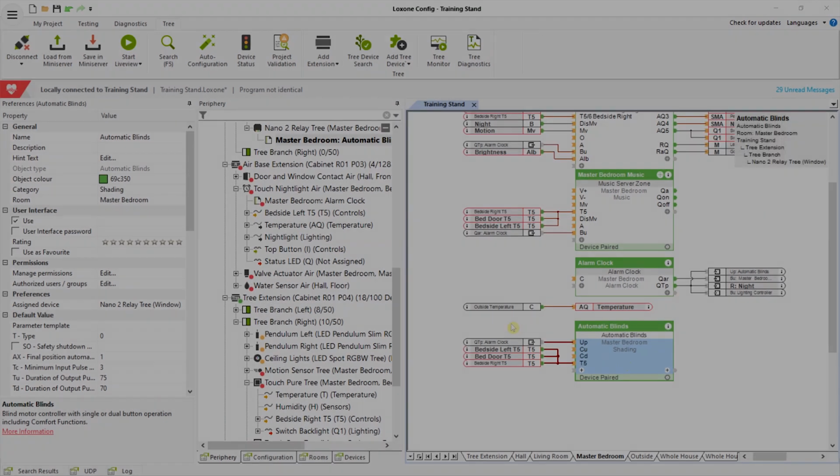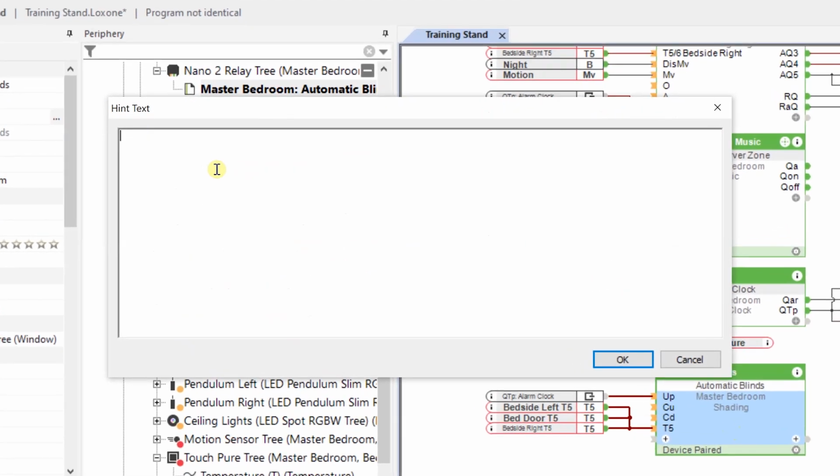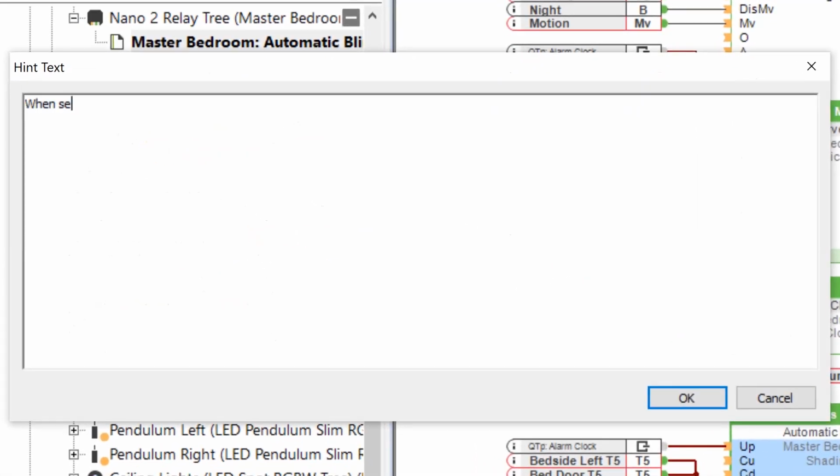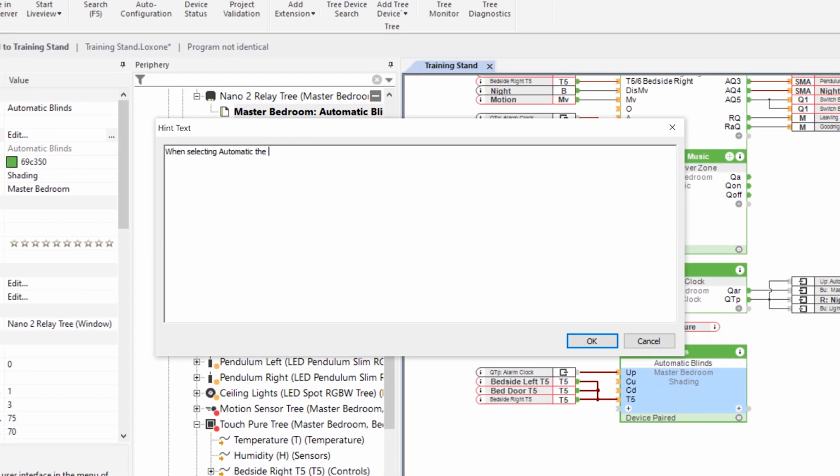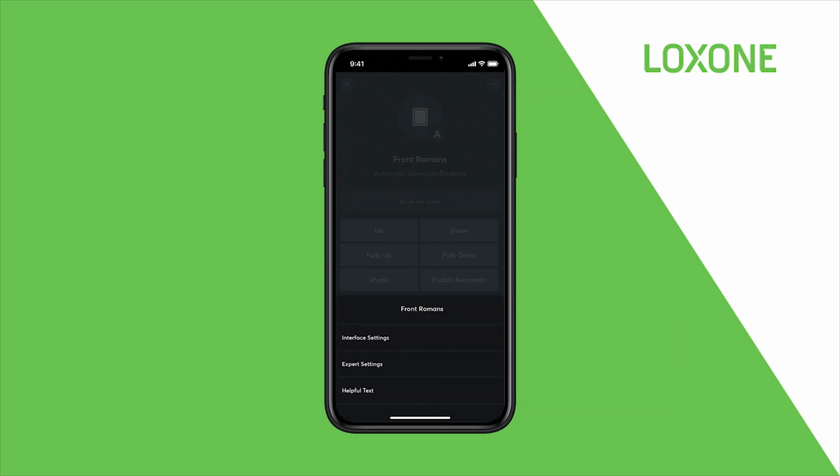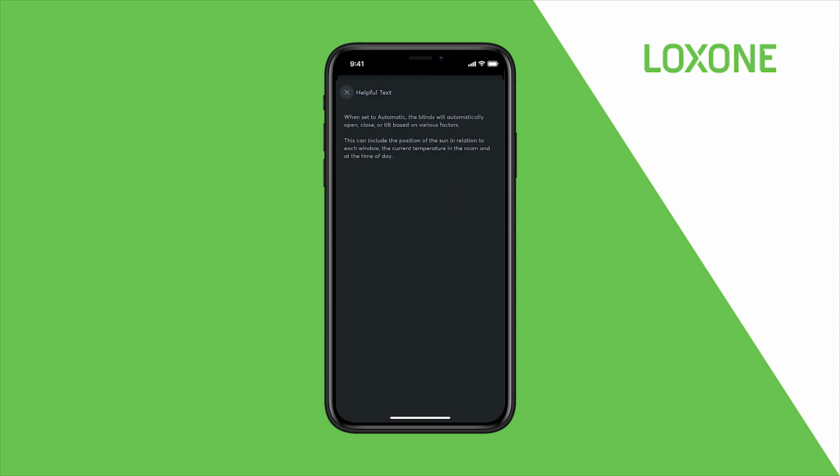Directly from within Loxone Config or using Expert Mode in the Loxone app, it is now possible to add freely defined snippets of text for a function block. These snippets can then serve as fantastic helpful notes for your customers when called up in the Loxone app.